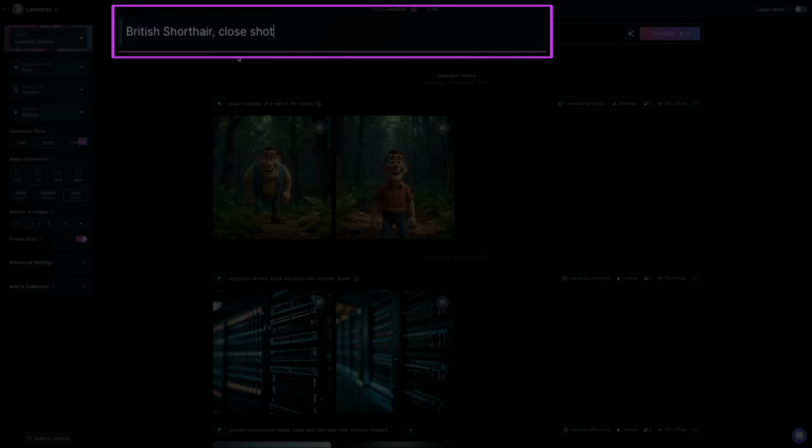Also, don't really worry about grammar or punctuation. The AI is pretty good at figuring out what you mean, but you probably still want to be coherent and somewhat organized when entering your prompt text.